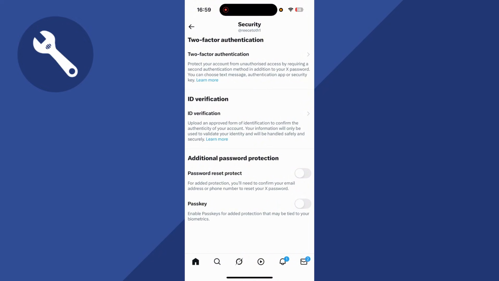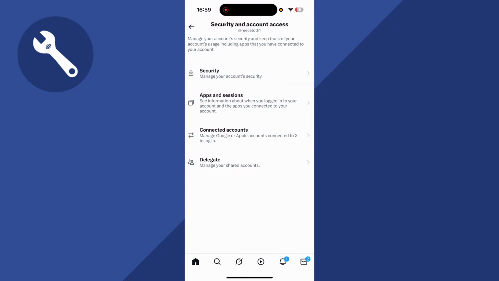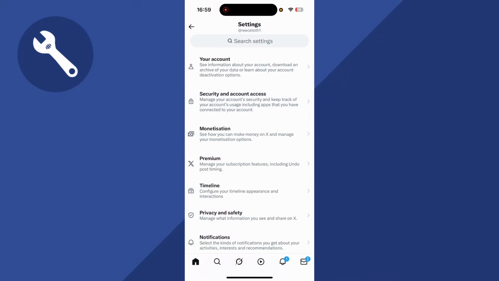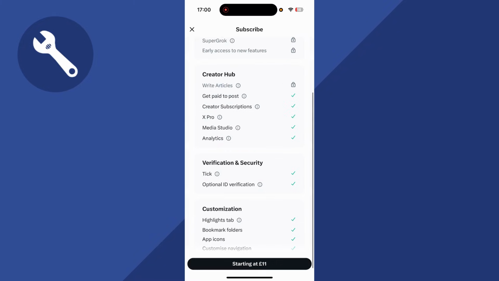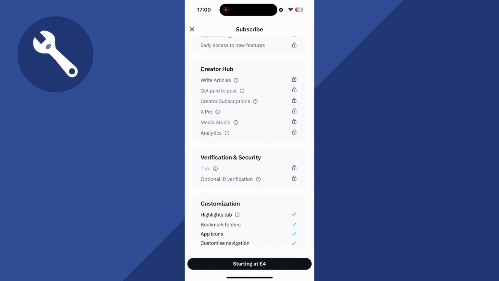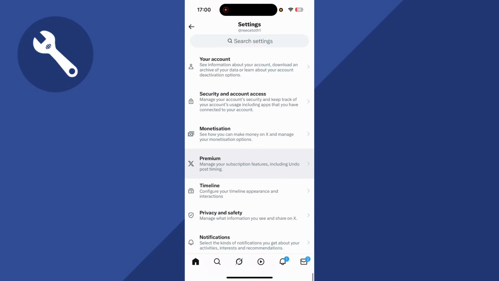So before you can use this feature, you need to make sure you have Twitter Premium. So we can do that by coming back over to the previous window. You can then select premium from the list of options. And you can see that with this premium plan, we have the option to go and do ID verification. So once you've subscribed to this, you can just come back over to the previous window.